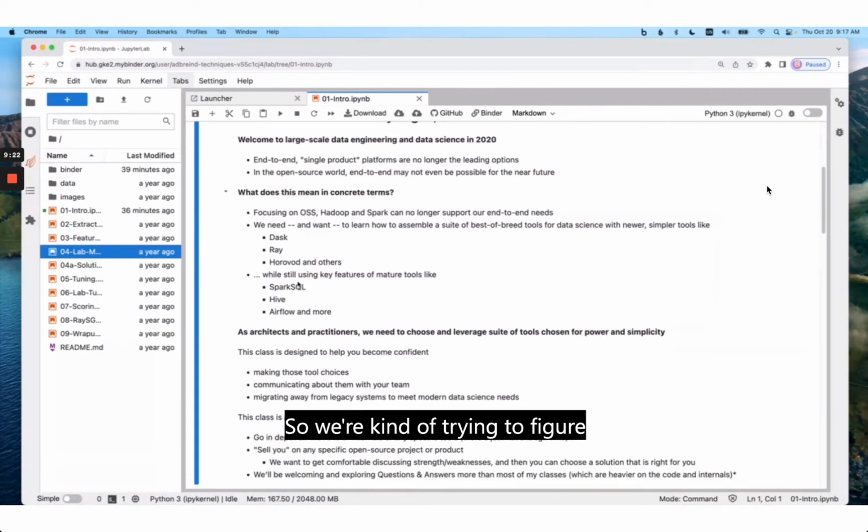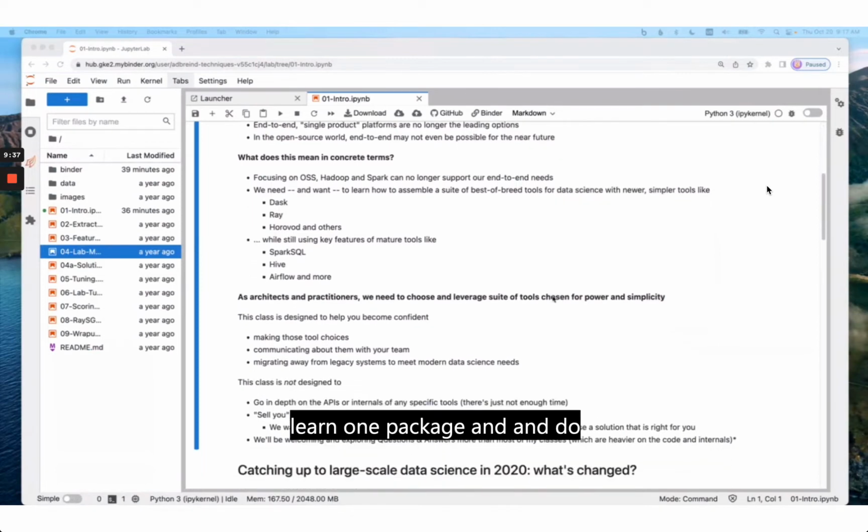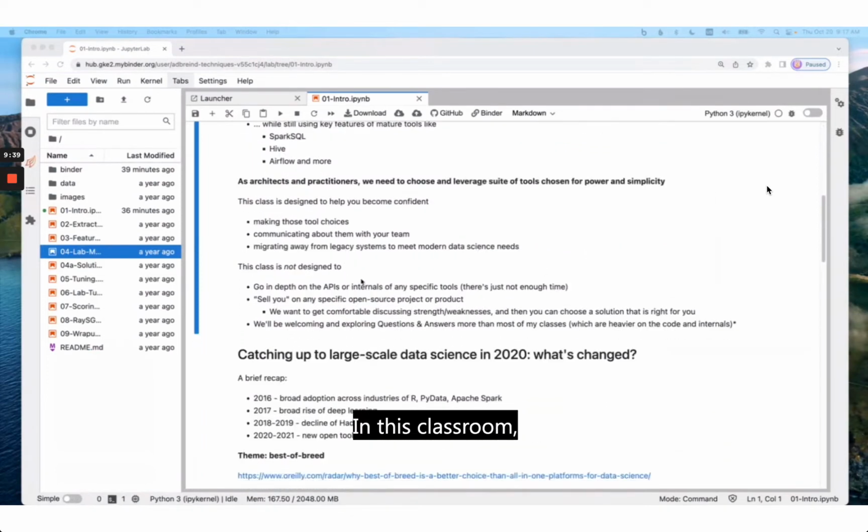So we're trying to figure out how to mix the best of breed tools for different areas while still keeping the best stuff that we've got. And that's a little bit more challenging than just acquire and install one package, learn one package, and do everything there. So in this class, we want to talk about the problems and the solutions there.